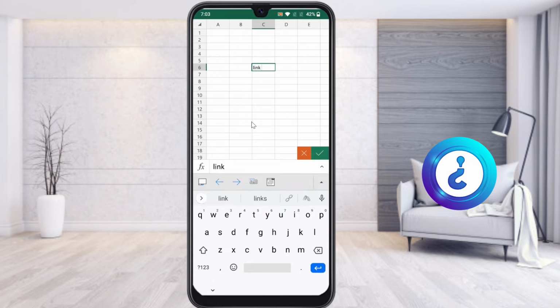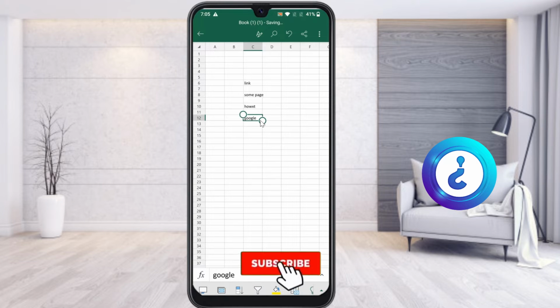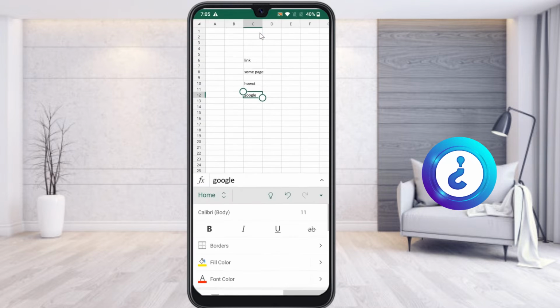I just click here to link. Just select which word you want to link. I have selected Google. On top you will find an option called A and pencil button. Just hit the A and pencil button, and a menu will open here. So I have selected Google. Just choose a menu option.